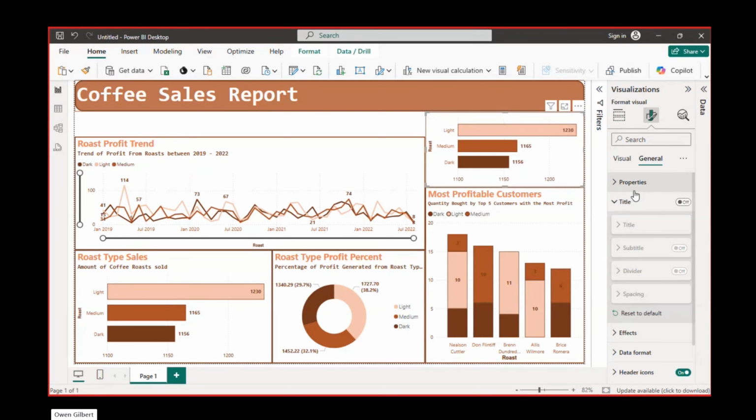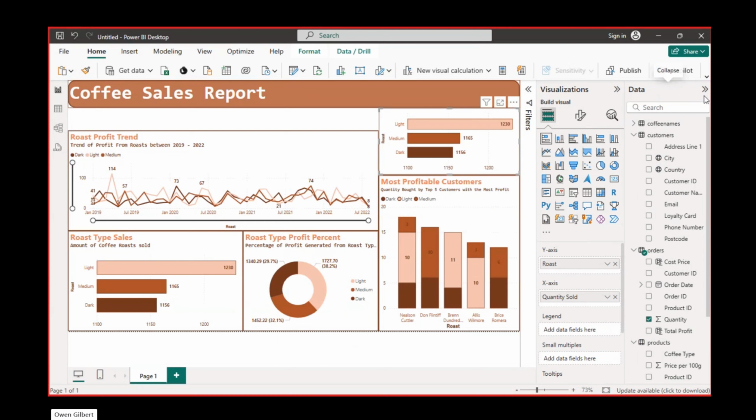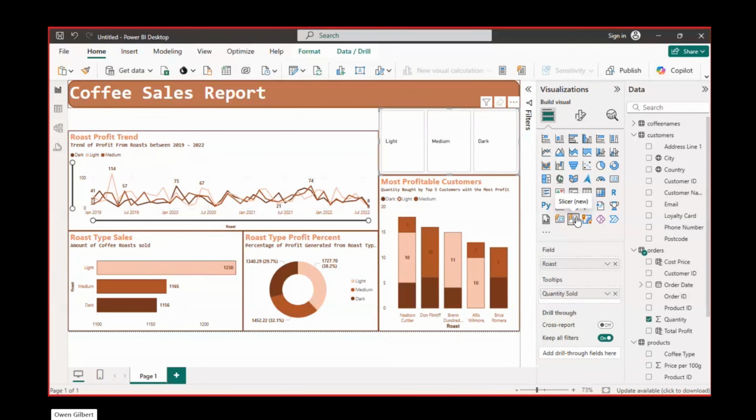Even the title itself, I'm a bit skeptical. So let's see. Let's say I want a slicer. Where are they? Okay, yeah. This is an old version of the slicer, and this is a more recent one.